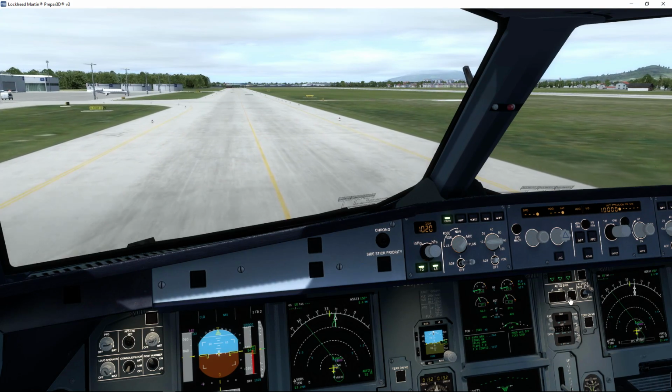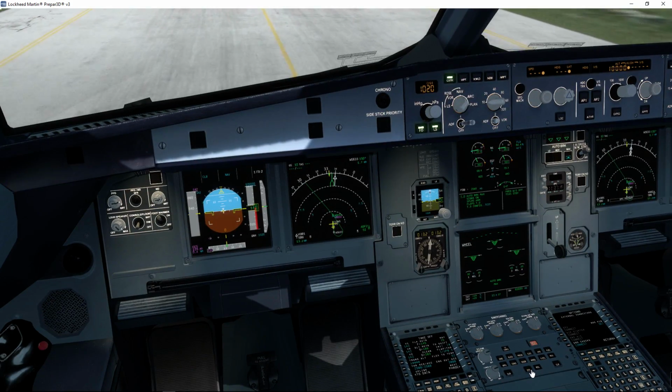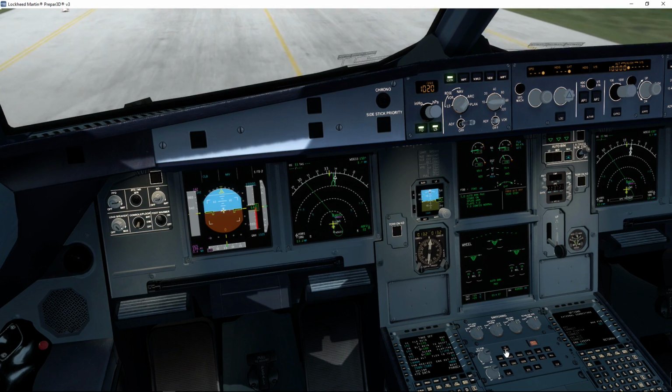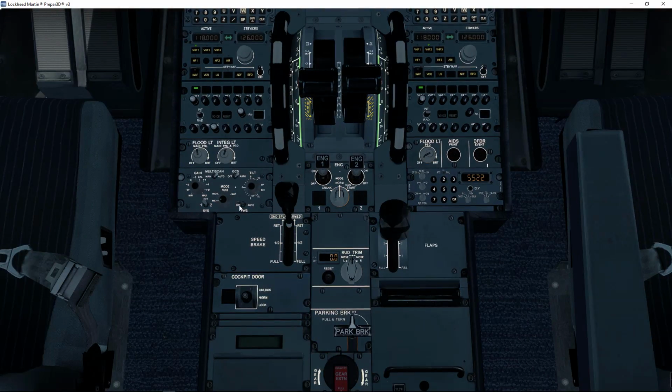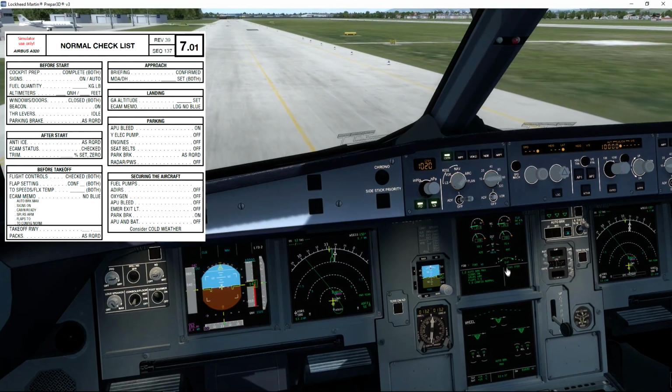So a few more things to do. The outer brake max, and then do the takeoff config test. You can see I forgot to switch on the predictive wind shear, and now it's all good.